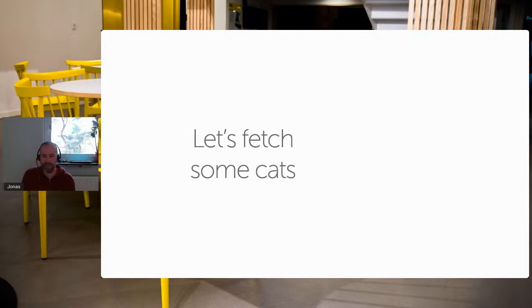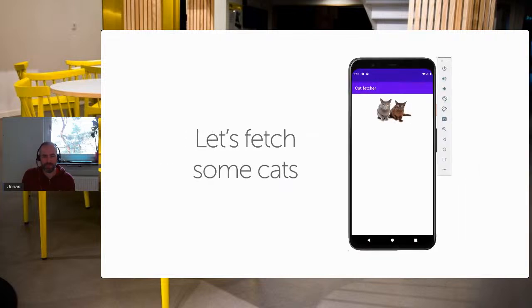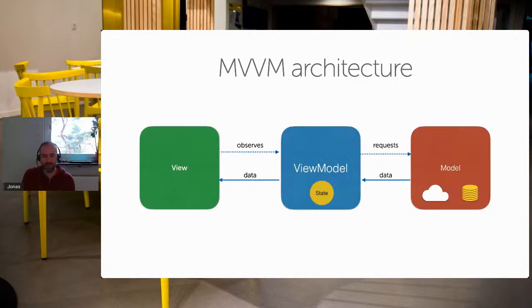Okay, so let's dig into some more practical fun things around this and fetch some cats, kind of similar to Philip's example with the cat API that gives you random cat images. I will show you a simple example where you build up a view model which fetches the cats using our most common network library, and then also uses coroutines to keep a state of loading and so on.